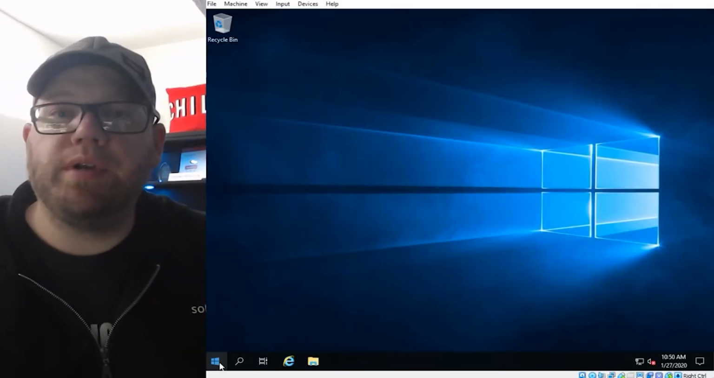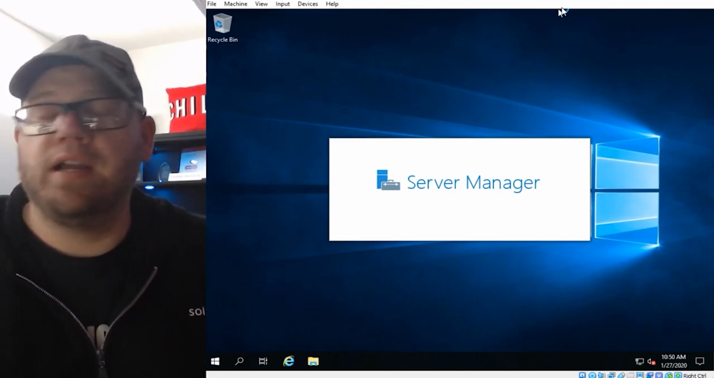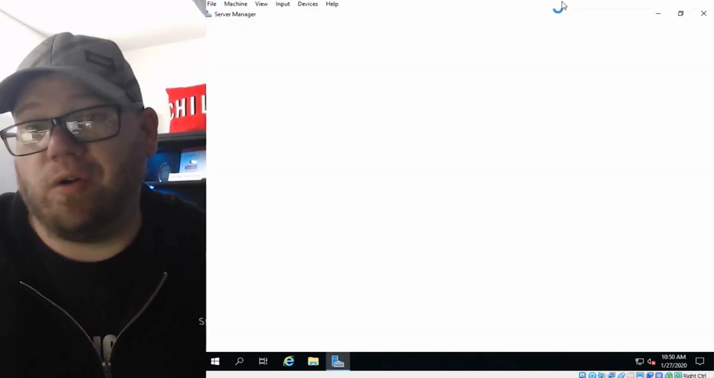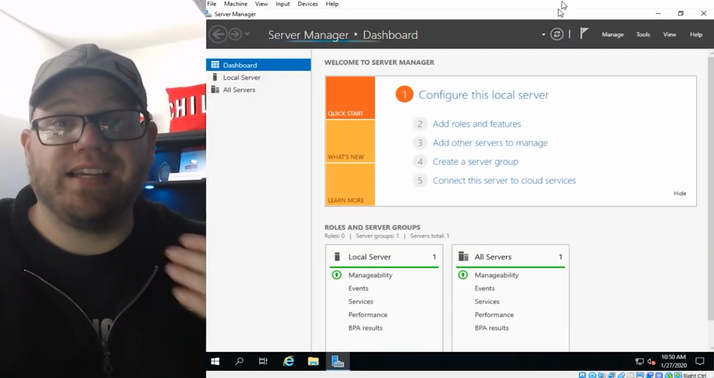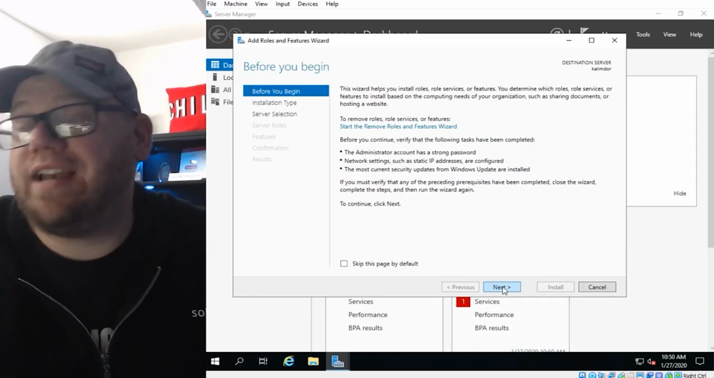So with our server booted up, the first thing that we're going to do is go ahead and click on the Start menu and go to Server Manager. Oftentimes you'll find that this loads up on its own as well. Now we're going to wait a minute while this continues to load. The first thing that we're going to do is go ahead and click on Add Roles and Features.